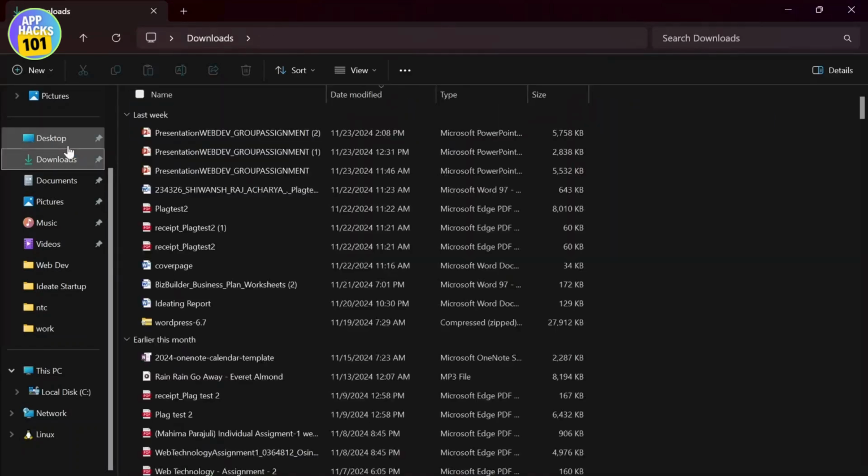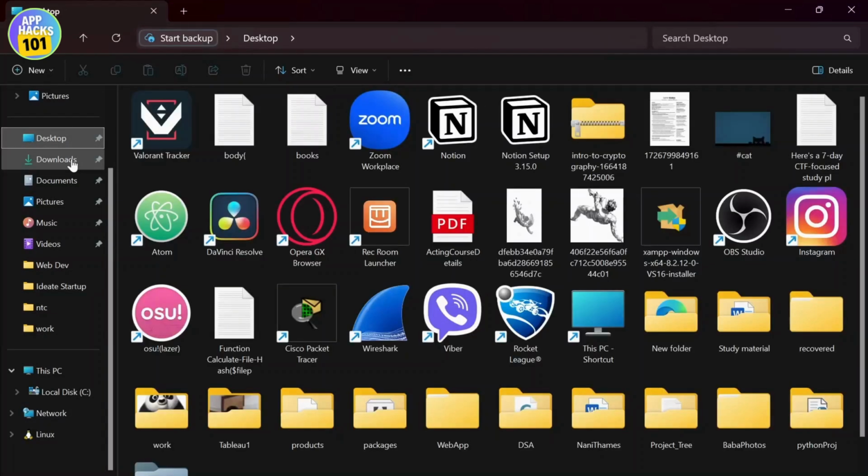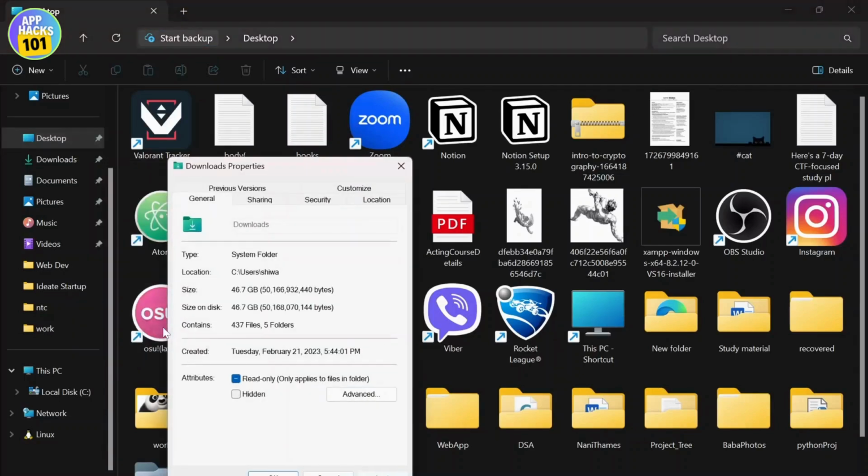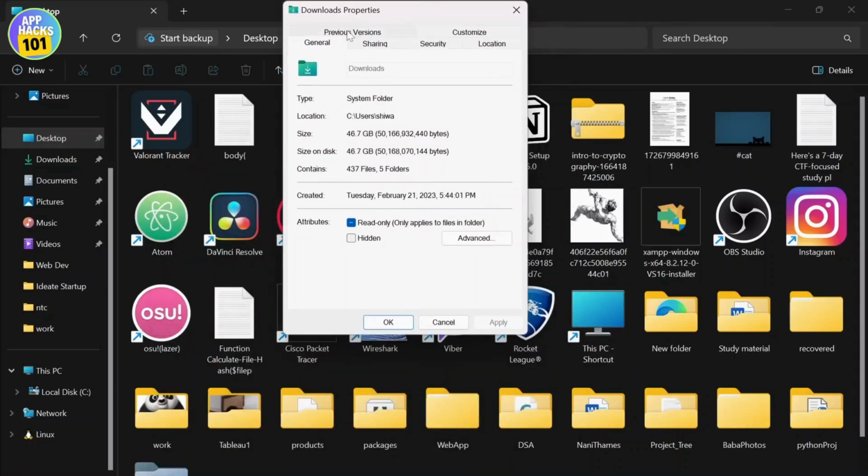Now this is my downloads, and if it's not working, all I'll do is right click on downloads, and here you will see the properties section. Tap on properties. You can simply do Alt+Enter too, and this is going to show you your properties.